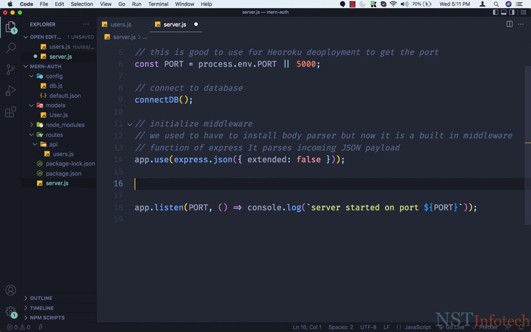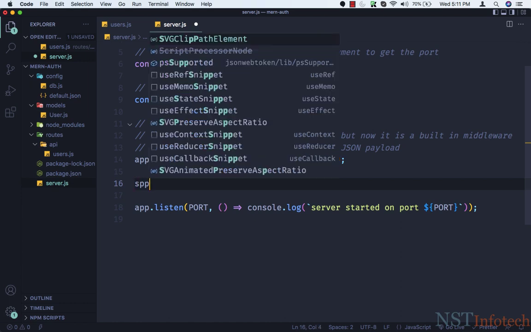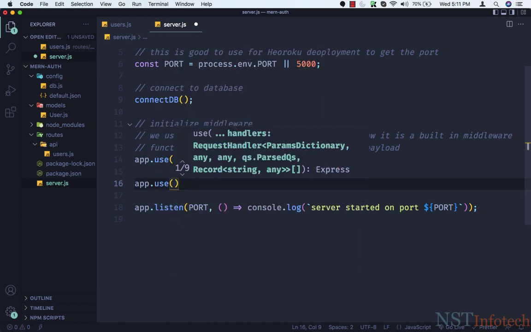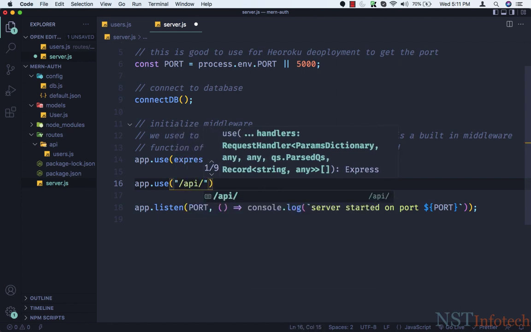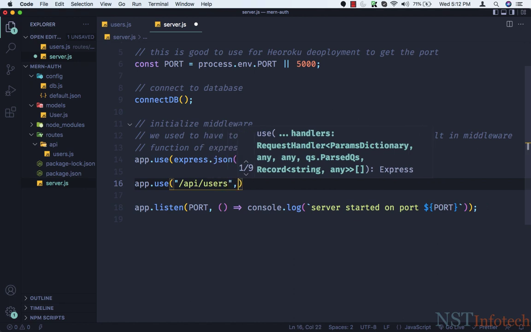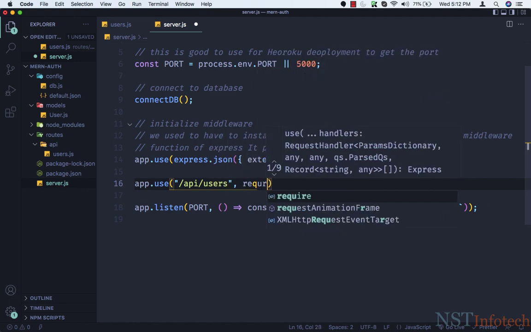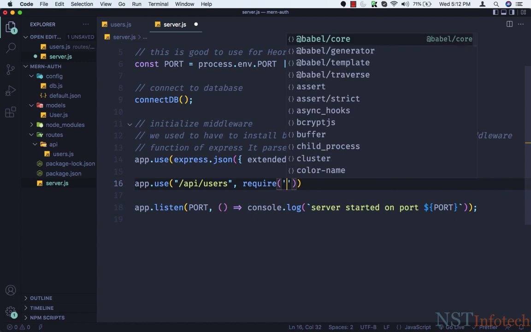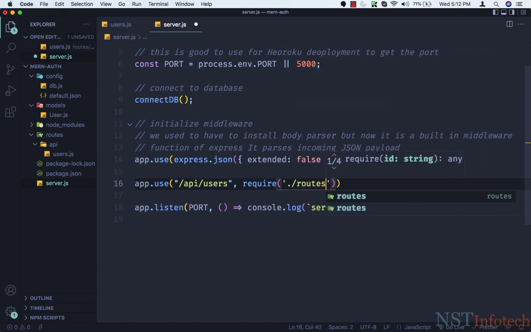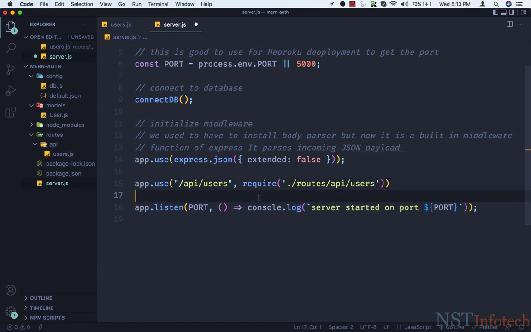This is not required, and now we need to say app.use, and here we need to write slash api/users, and then a comma, and require, and ./routes/api/users. So this is how I'll tell my app what route file to use for my API users. Okay, let's save this.